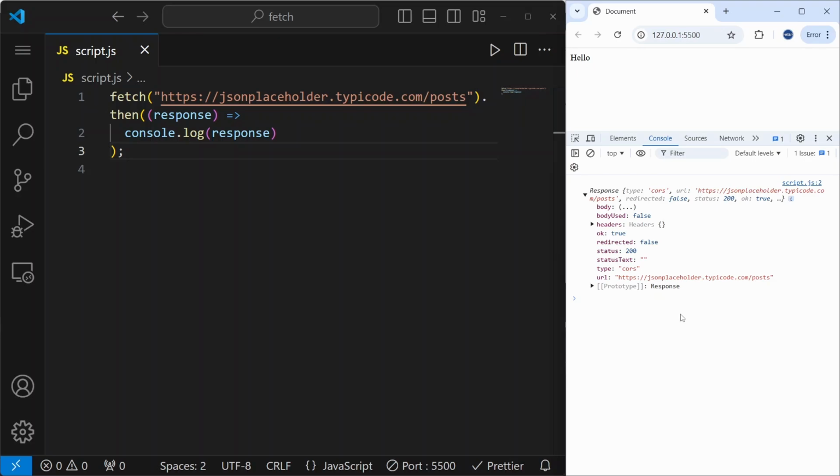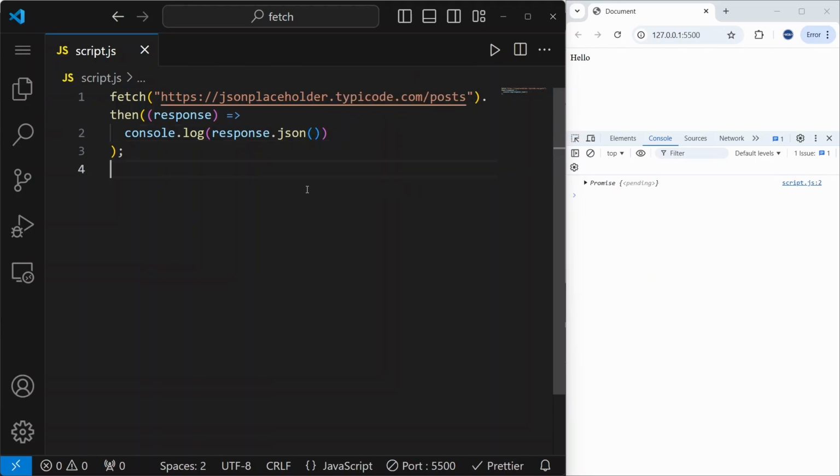The response object has a method called json that returns a promise. So now let's do it. response.json parses the response body and converts it into a JavaScript object. However, because parsing JSON takes time, json itself returns a promise. This means it's asynchronous and we need to handle it with then. And now if we try to log response.json directly like this, we are logging the promise, not the actual data. So you will see something like this.